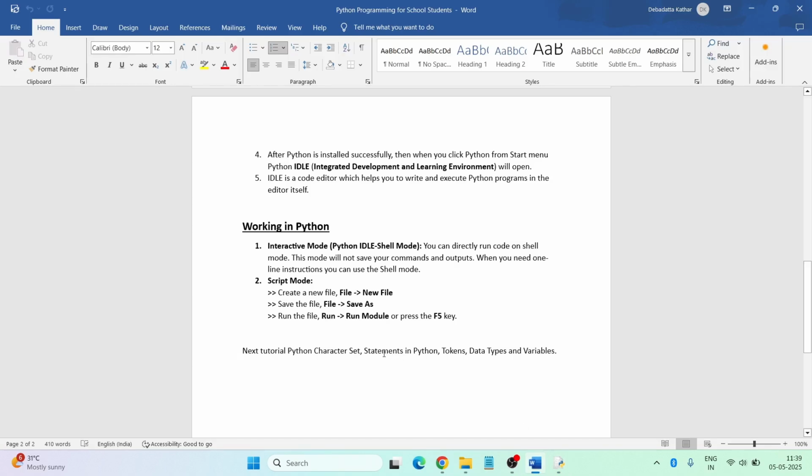Next chapter, we will be discussing character set, statements, tokens, data types, and variables. Okay, so that's it for now. Please install Python in your system and try to develop some programs, basically some print statements. Okay, we'll see in the next chapter.